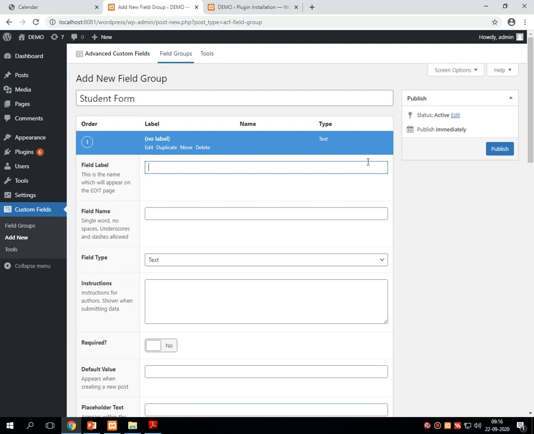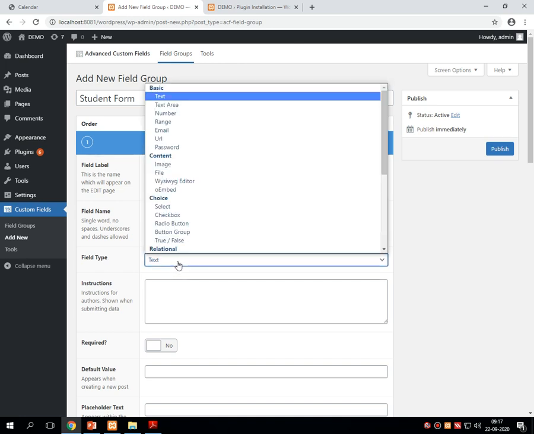So just press add field. Field label, say for example student name. Then the field name automatically appears, that is student underscore name. Don't make any changes in this second option. Then we have to select the field type. So there are various options. All these field types we can use as an advanced custom field.